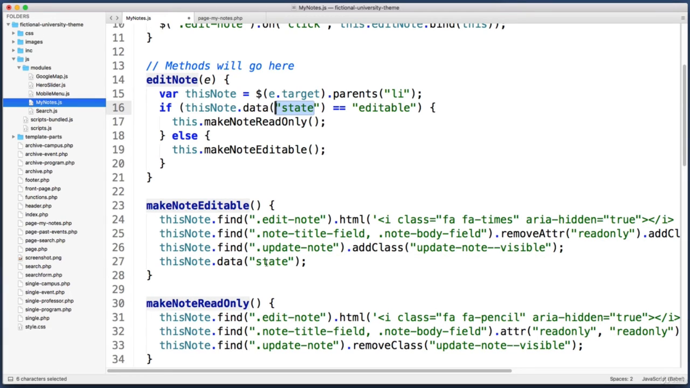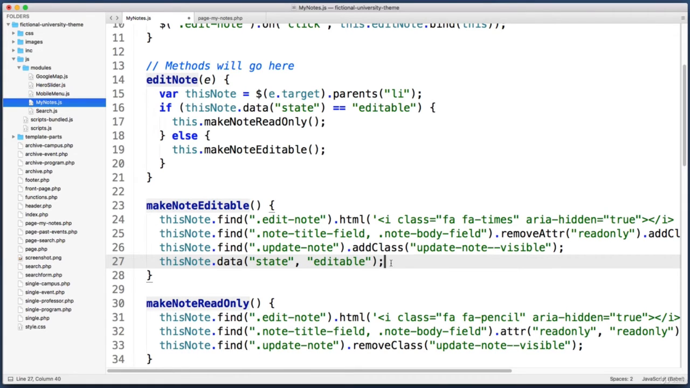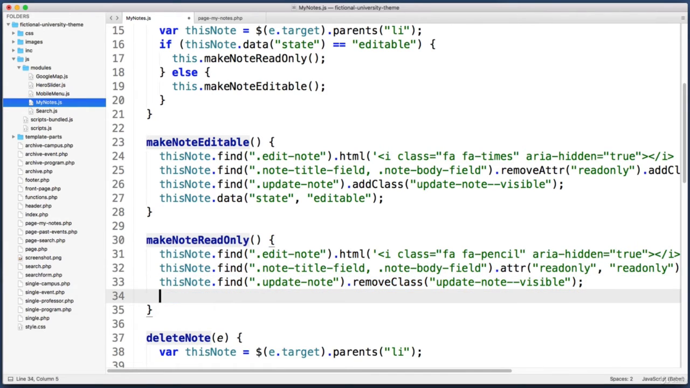So it matches this. And then for the second argument, we just say, let's set it to editable. All right, and then let's do an equal but opposite action down in the read only method. So add a new line, this note, we will add a data attribute, or I should say we will update a data attribute that's named state.